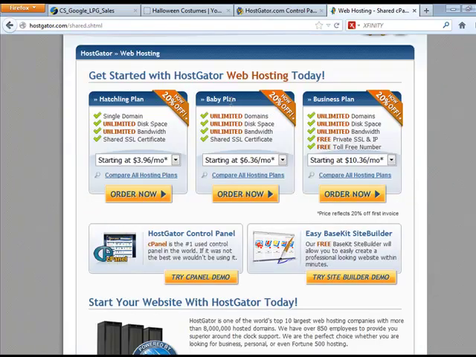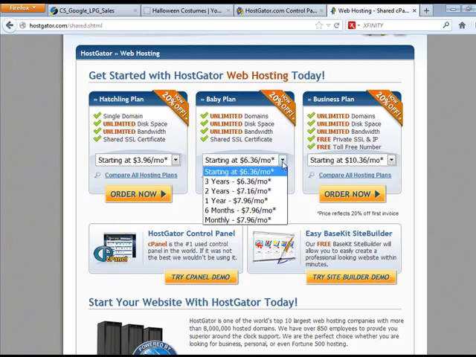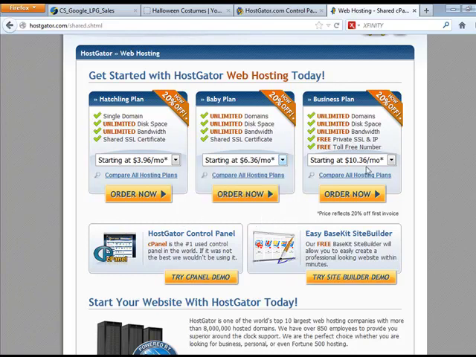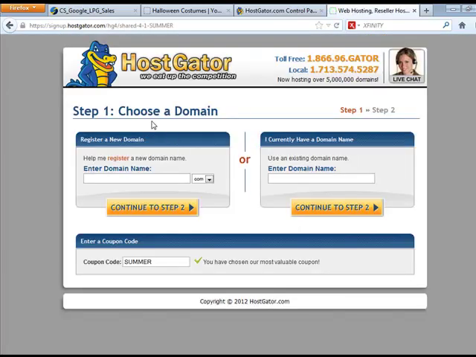you could go with the baby plan. You could go with the hatchling plan, but it limits you to just one domain. So I always tell people at least go with the baby plan, if not the business plan. Because the business plan gives you a private IP, so you can sometimes have a little faster speeds at times, and it's a little better for you. But the baby plan is also not a bad service, and it's quite a bit cheaper. And with the baby plan, you can actually pay monthly, so just $7.96 a month. Or with the business plan, you're looking at $12 a month. So it's not very expensive to get going with something like that.